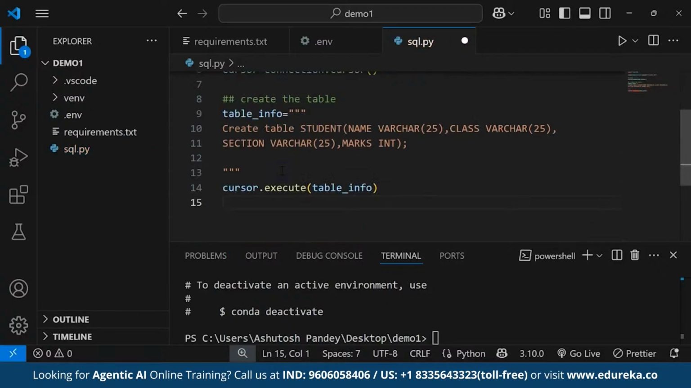The name stores the student's name, a string of up to 25 characters. The class stores the class's name. And the section stores the section of the student. And lastly, the marks column stores the marks obtained as an integer. Executing this command creates the table in the database.